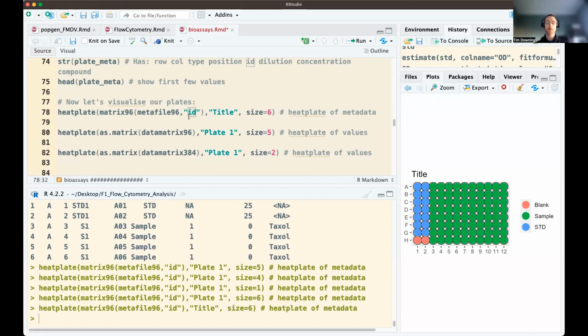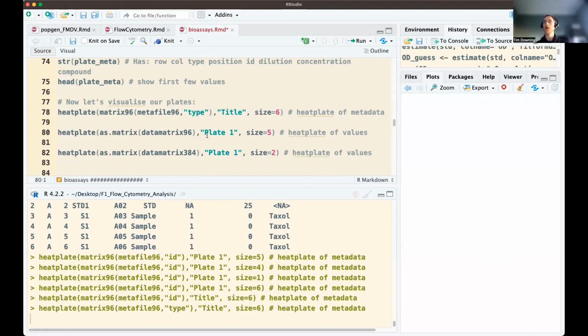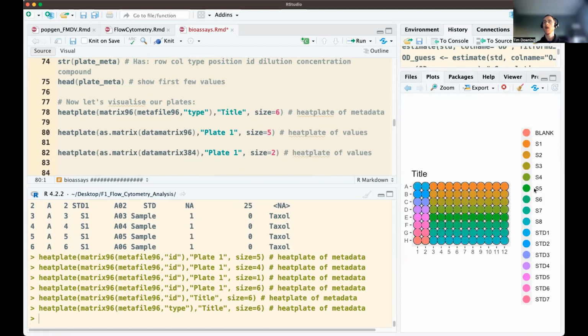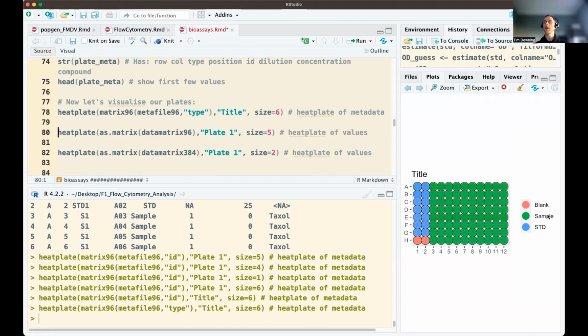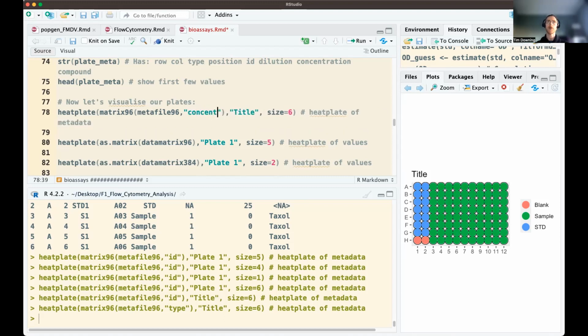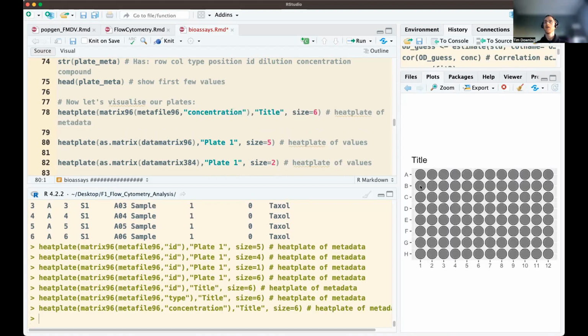If you change that to, say, type, then that will also change. So you can see now we've got the blanks and all that information listed there, whereas before it was just blank, sample and standard. If we change that to concentration, you can see that they're all the same in this instance.